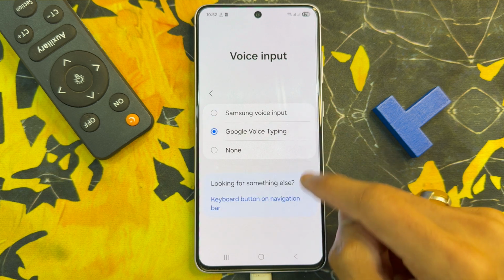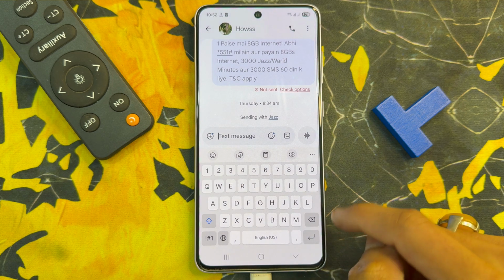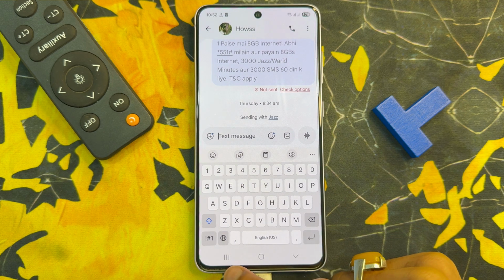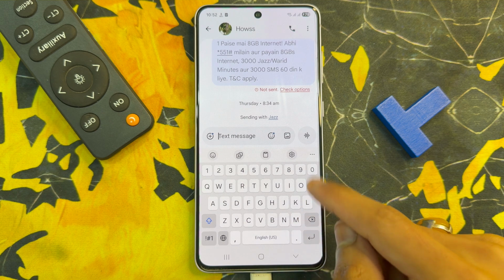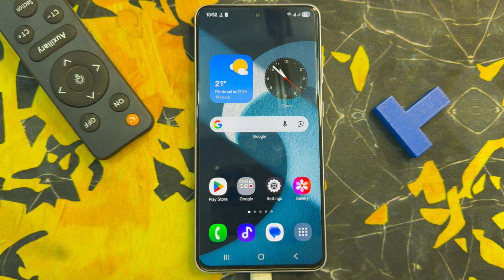After selecting Google Voice Typing, go back to home screen and click on Messages app, and voice typing icon is showing here, and you can use voice typing from here. After the process, go back to home screen. So that's how you can use voice typing on keyboard on Samsung Galaxy A57.